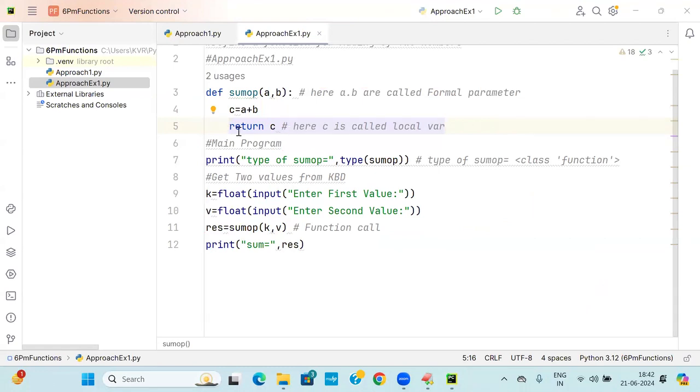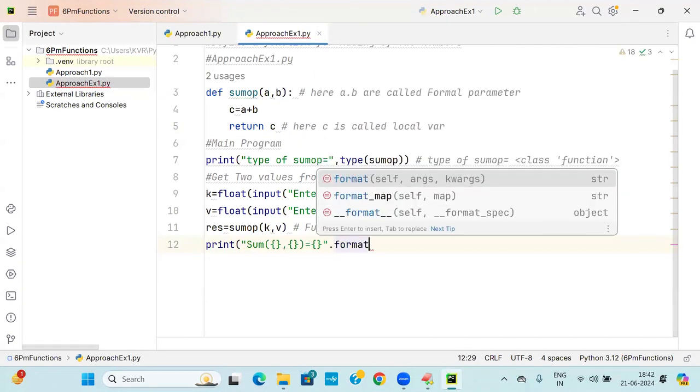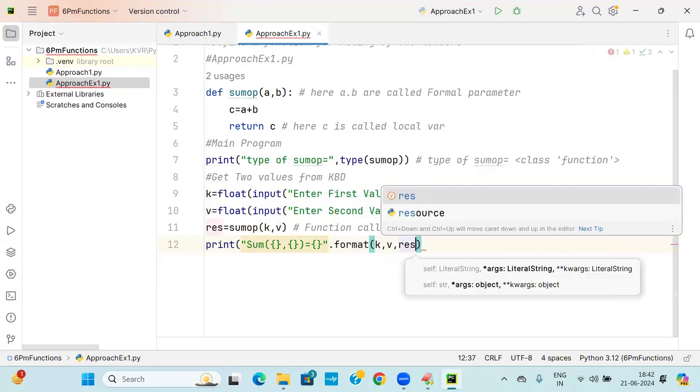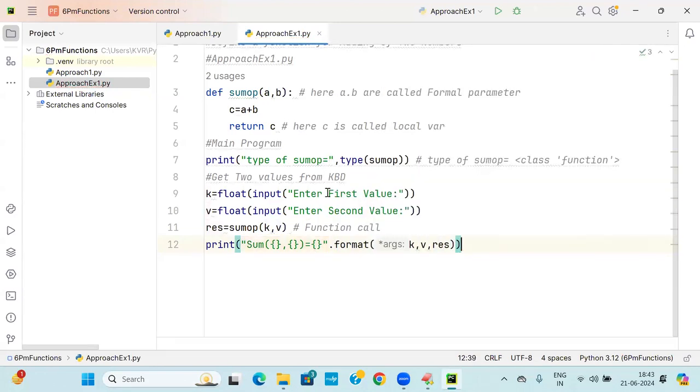That's why we will use which statement? Return statement. Now I am printing. How am I printing? A more effective result I want to print. Sum of first value, comma, second value is equal to dot format of K comma V comma RES. Try to print this result, students.